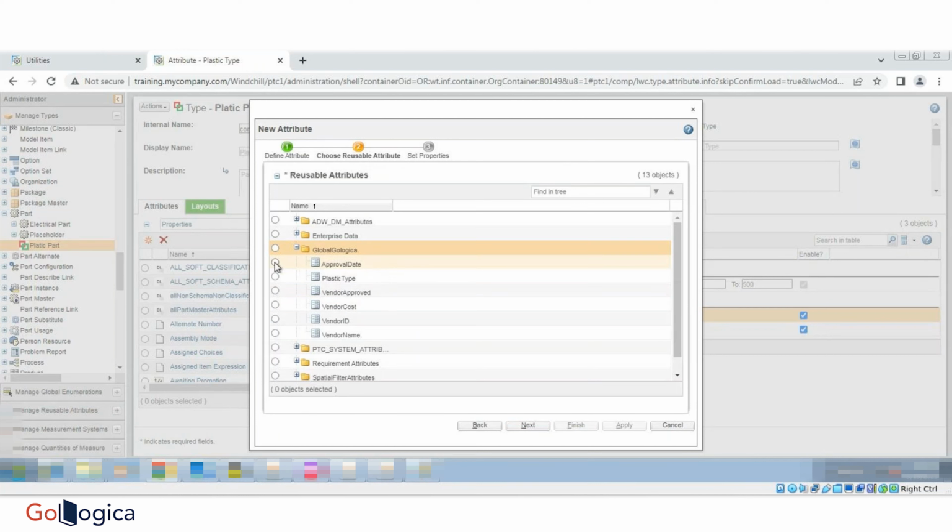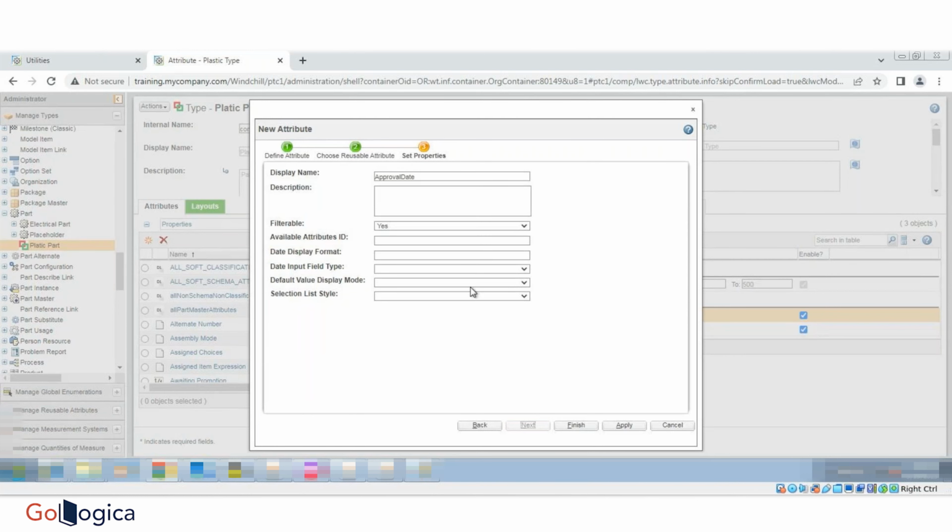Yeah, approval date. Plastic type we have given, vendor approved. We have given vendor cost, and vendor cost is pending. Date only I wanted. Display format. Repopulate. Drop down. Display format is like, I want, today's date is 19th September, right?